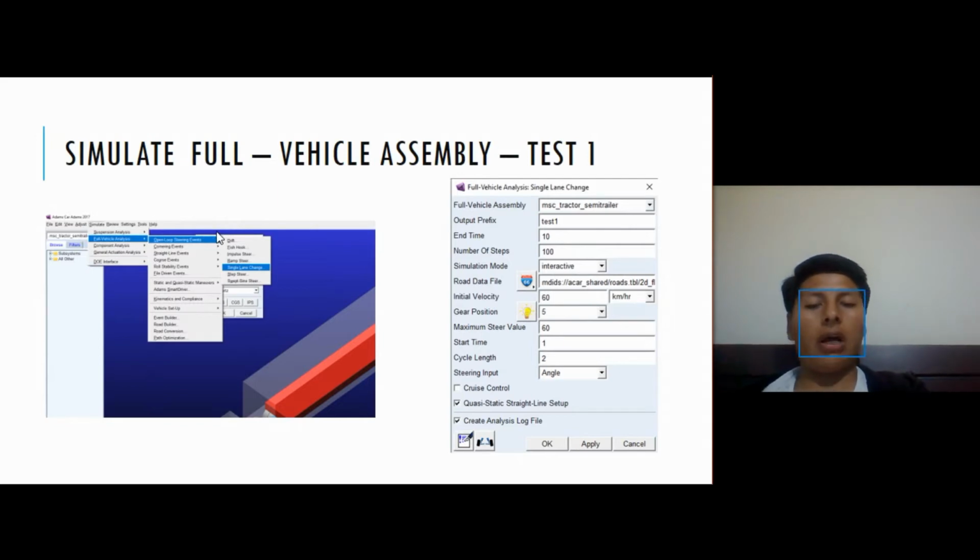After the full vehicle assembly, you simulate it. For this part, you go to the simulate option and select single lane change from these options. This box appears, and you can see all the behaviors and you must change some values. For example, the output prefix for this simulation is test1, the end time is 10, the number of steps is 100, and the initial velocity, which is very important, is 60 kilometers per hour.